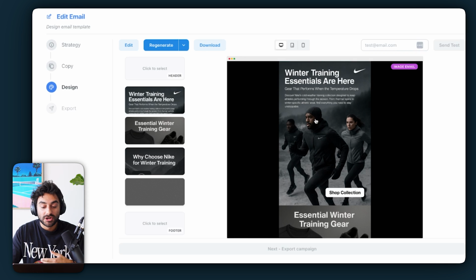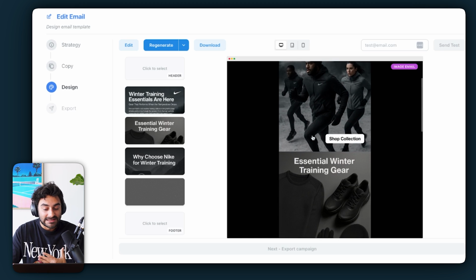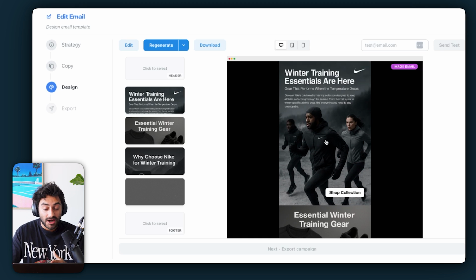In no world should an 8-figure brand, or Nike in this example, be sending this email. Of course, this could be better. But for a brand that is doing less than $1 million a year in revenue, that's currently using a Klaviyo template, this is going to output something that looks 10 times better than what they currently have. And that is the value from strategy to copy to design that Eltie provides across the board and makes accessible for the first time ever to every Shopify brand.